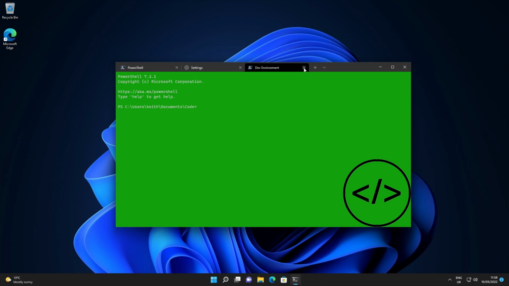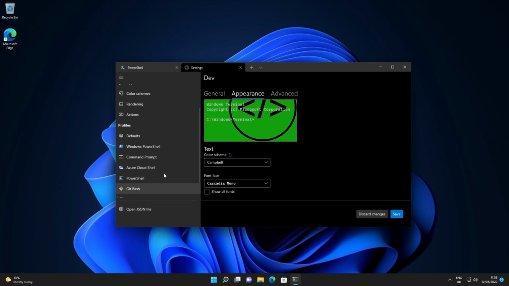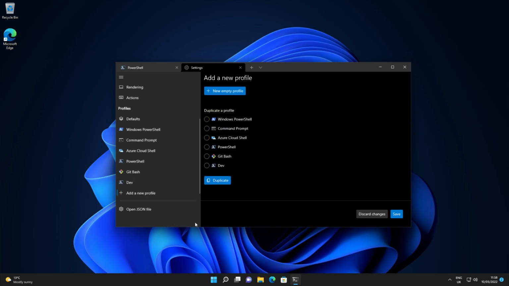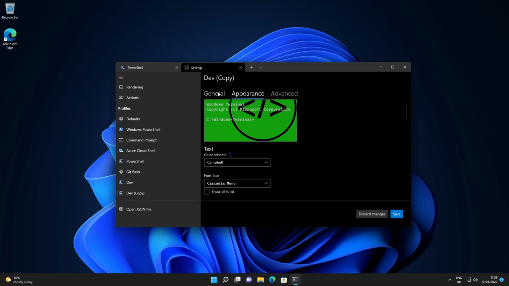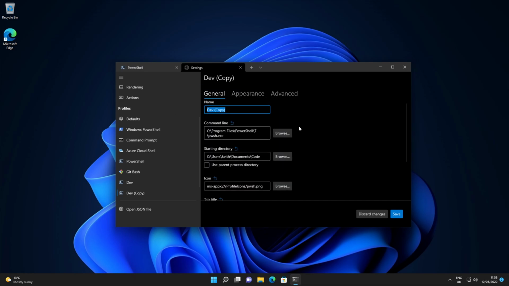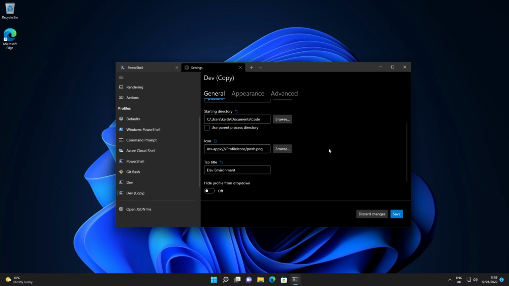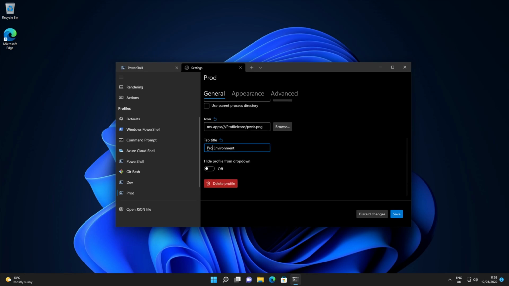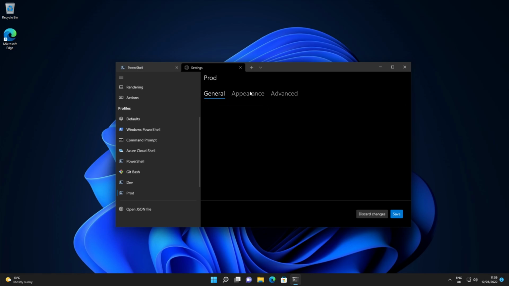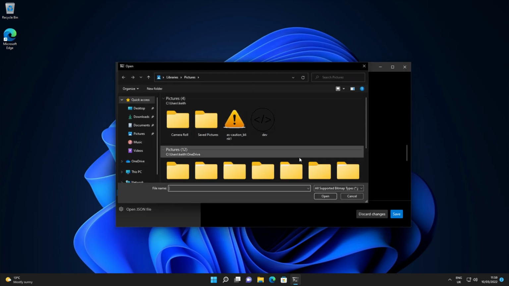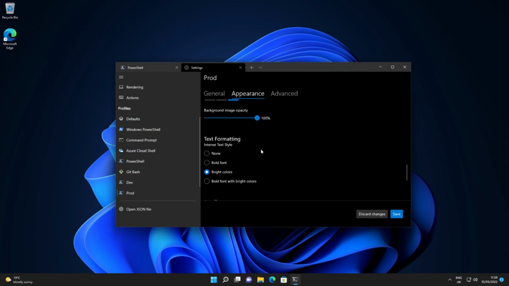Now, of course, if I have a dev environment, I probably want to have a prod one as well. So again, I'm going to click add new profile, duplicate the dev, and this one I'm going to call prod. And I'm going to call the title prod environment. And now I'm going to go to appearance, and I'm going to change the background image to this caution icon to remind me that I am in prod. And I'm also going to save.